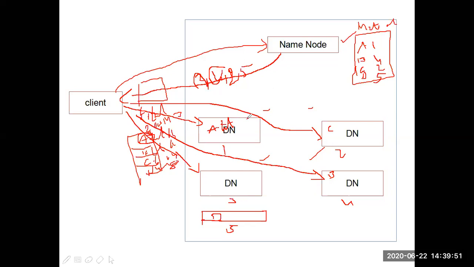So for example, if data node 1 failed, what will happen? Automatically A.txt will be lost. Then how do we recover that? What do we have to do? All the data nodes are inexpensive, cheap components, commodity hardware, so there is a greater chance that the machines will fail to work. If any data node fails, the data in that data node will be lost. The partition will be lost. So how do we recover that?